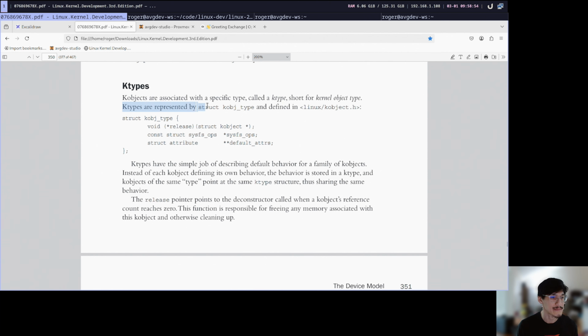Okay, K-types. K-objects are associated with a specific type called a K-type, short for kernel object type. K-types are represented by struct kobj_type and defined in linux/kobject.h. So again, here you go, the struct definition. K-types have the simple job of describing default behavior for a family of K-objects. Instead of each K-object defining its own behavior, the behavior is stored in a K-type, and K-objects of the same type point at the same K-type structure, thus sharing the same behavior.